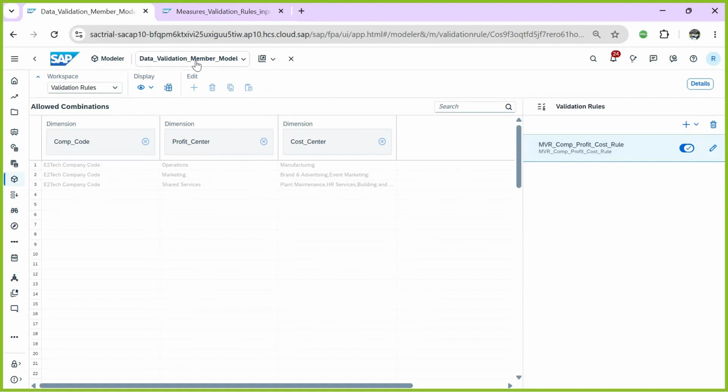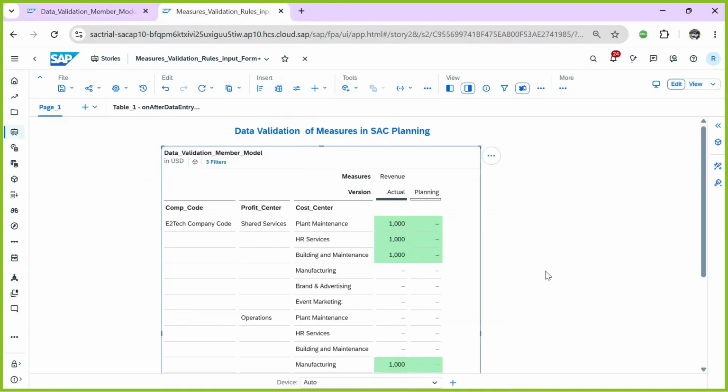And for this model, I have already created an input form, that is data validation of measures in SAC planning. We'll be able to input data only in the cells within green because of the member-based validation rules being applied on this. So we'll try to validate your measure, revenue, conversion, planning.